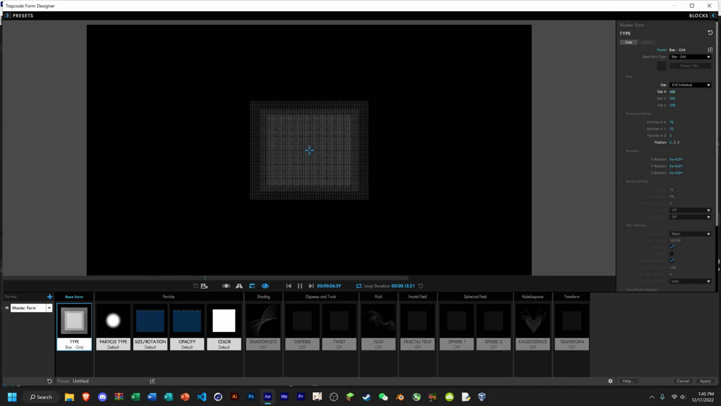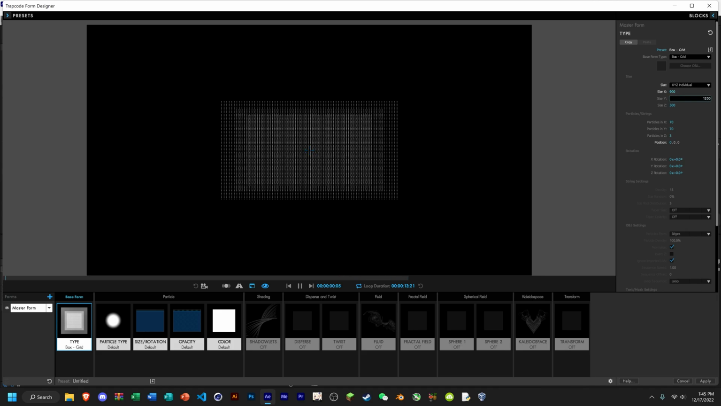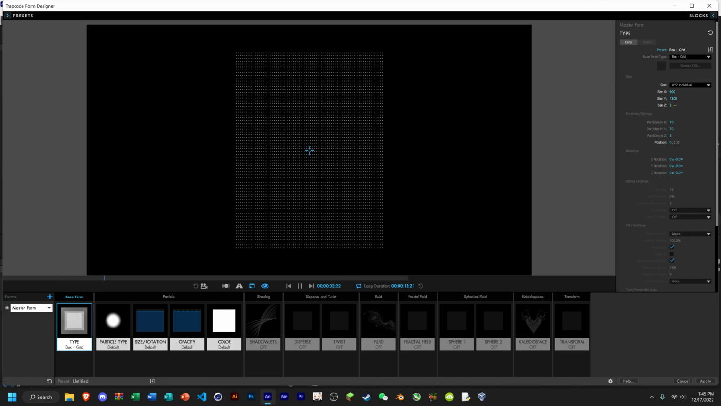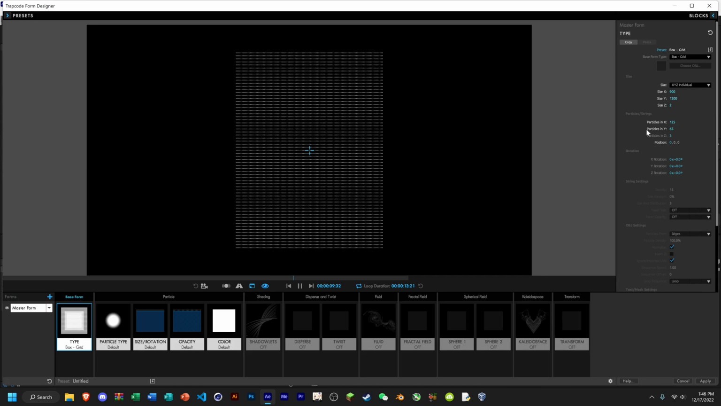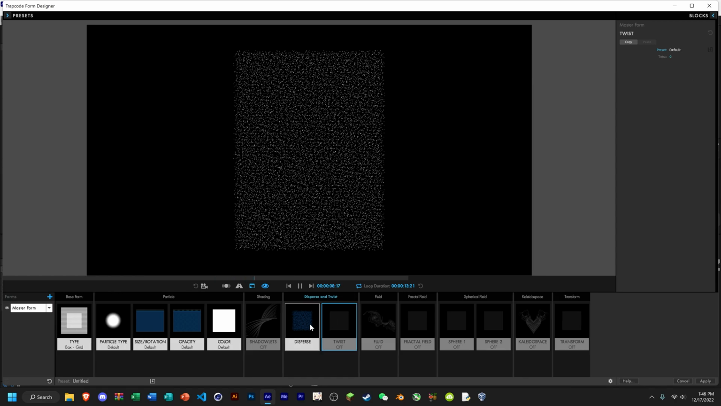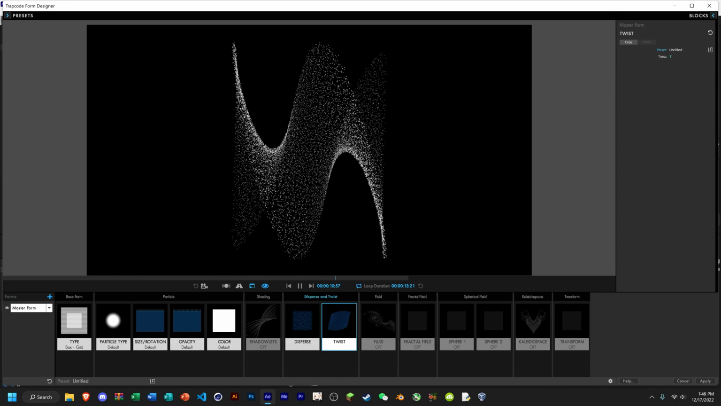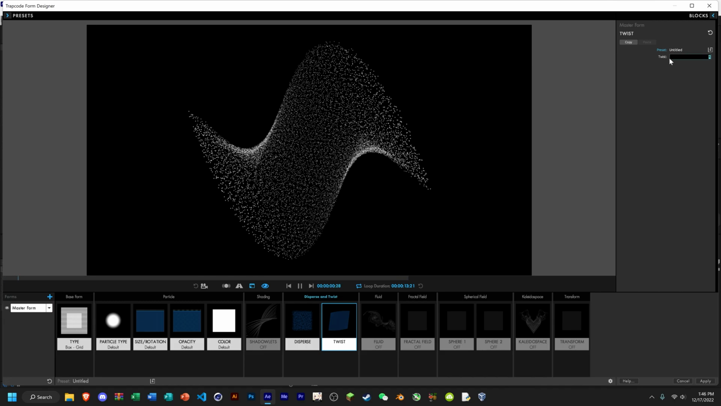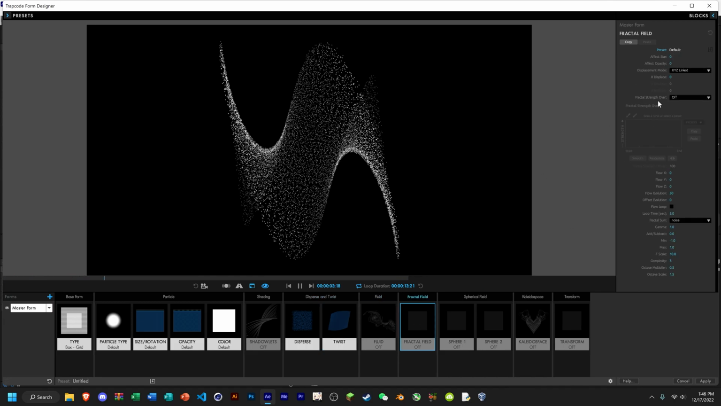I'll do grid. I play around with it, and then for Z, I just do 2. For that, I increase it this much. I'll do this much here. I don't need this much. For this guy, you can just move around to here. You can also do twist. I'll twist it to here. Do 4.